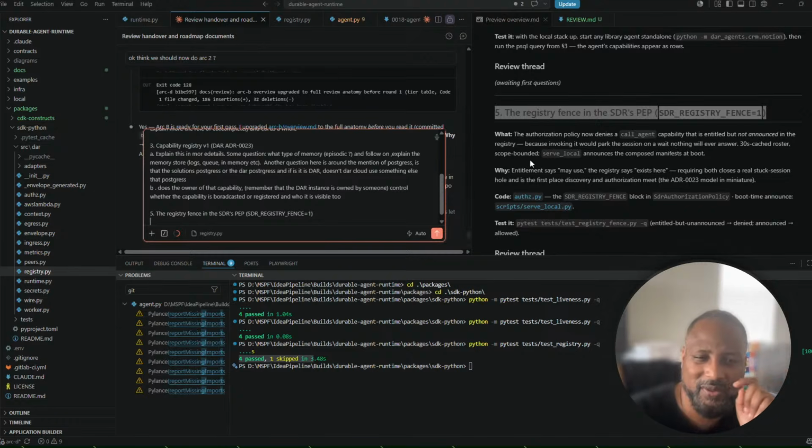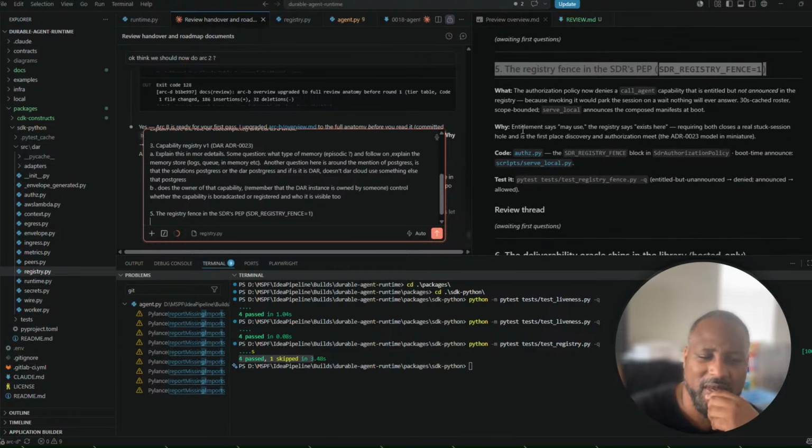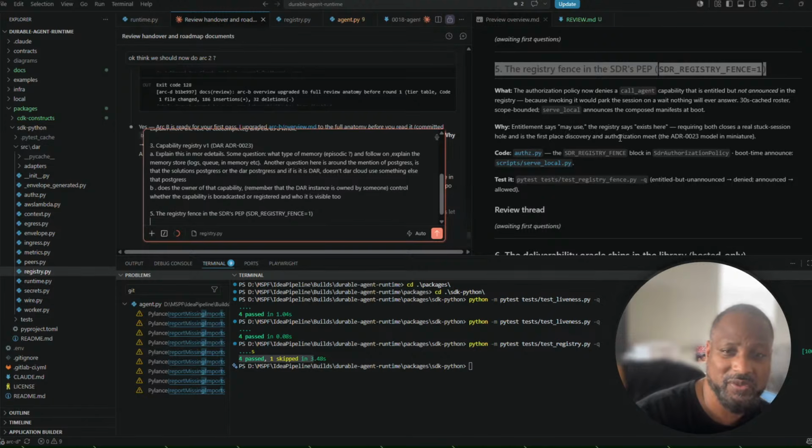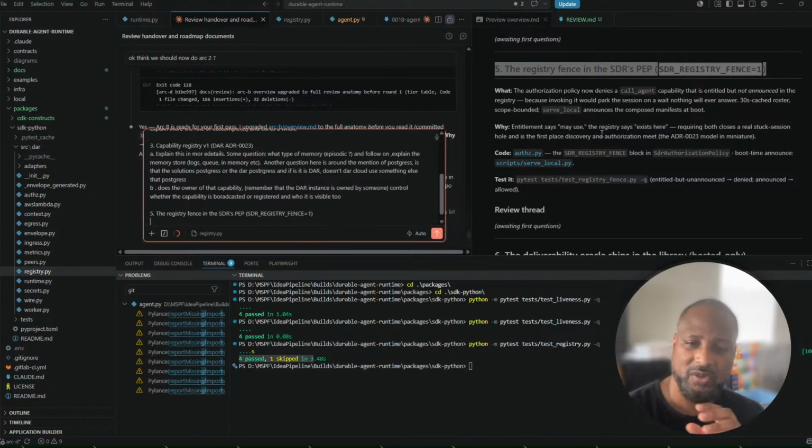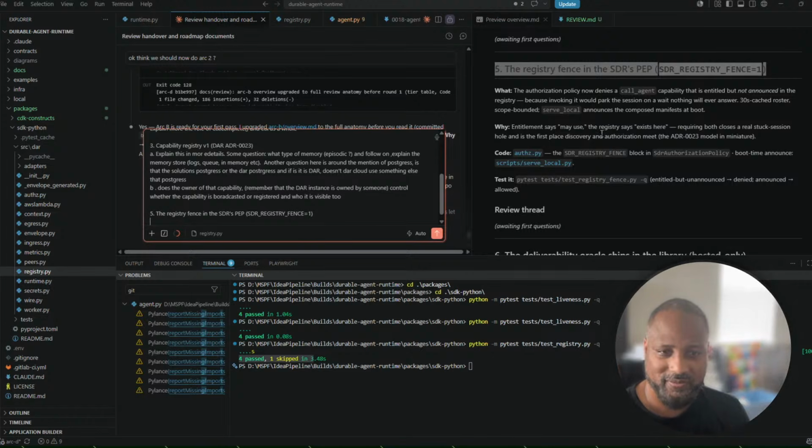Cache roster, scope bounded, serve local announces the compose manifest at boot. So the entitlement says you may use it. The registry says it exists here. We're requiring both. Right? So let's see what it looks like.